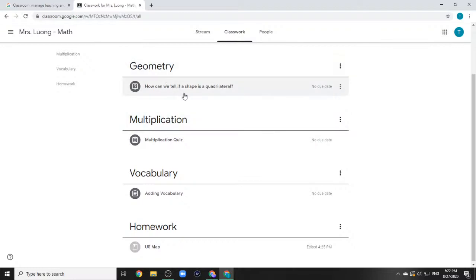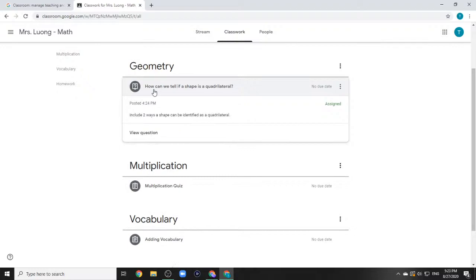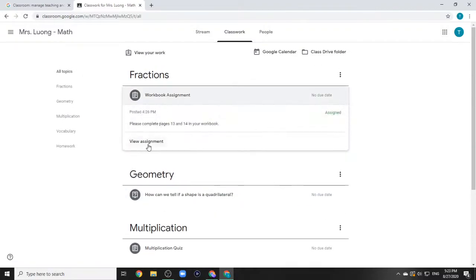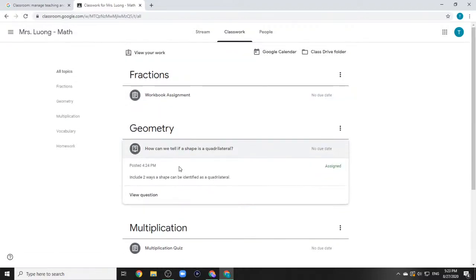All right, now we're in our geometry topic. Whew, geometry, the bane of all students' existence, even mine, don't worry. Here we can open it up again, and you'll notice that it says view question. That's a little bit different than view assignment, right? Well, a question is something that you can answer directly on Google Classroom. You don't have to do anything that deals with uploading stuff or anything like that, okay?